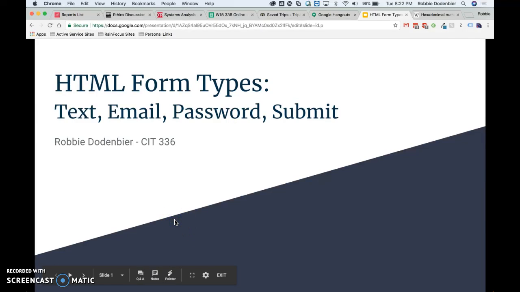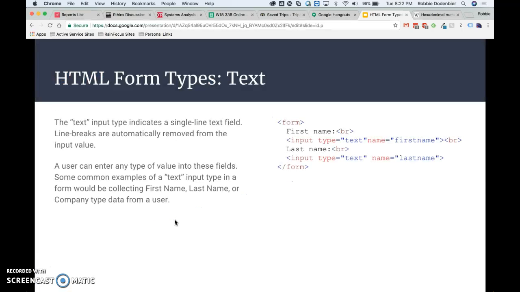Hello, my name is Robbie Dodenbeer, and I'll be presenting today on HTML form types, specifically the input types of text, email, password, and submit. So to start off with, we'll talk about text.